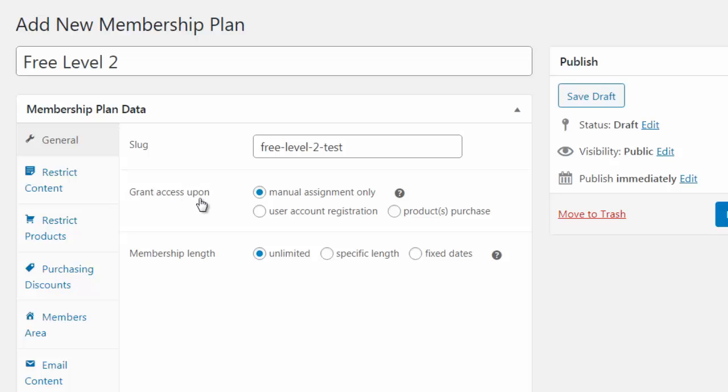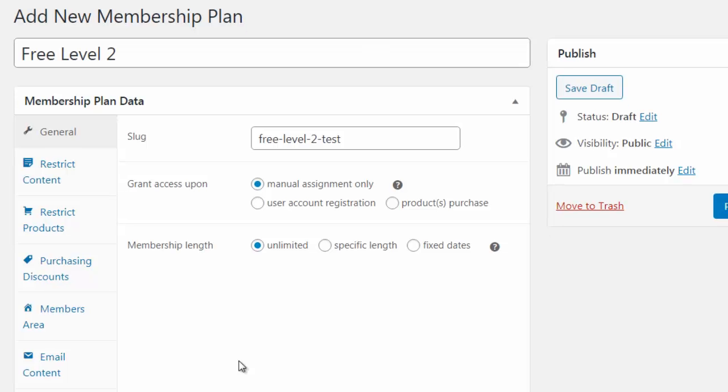Now, grant access upon. It gives you different options. You can either do manual assignment only, and what that means is that somebody creates an account and you yourself as the administrator have to actually manually approve them. Or you can grant access upon user account registration, so you can have a form where somebody simply fills it out and then they become a member.